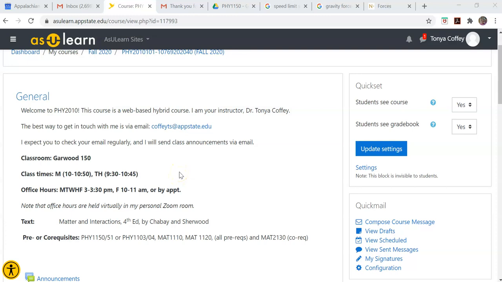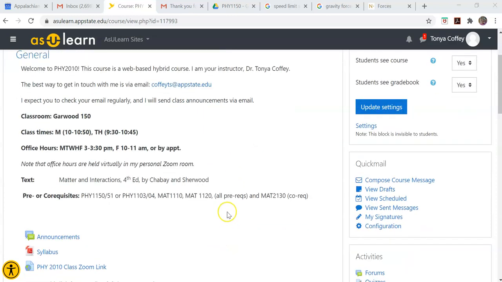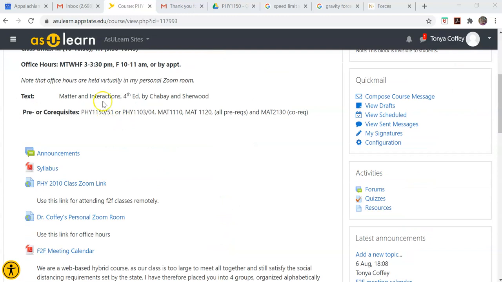Our text for the course is Matter and Interactions, the 4th edition by Chabay and Sherwood, and it should be available through the textbook rental system. And then, of course, you should have had a 1000 level physics class before coming here, and you should have had Calc 1 and Calc 2, and either finished or be working on currently Calc 3. Okay? So let's go over our syllabus here.